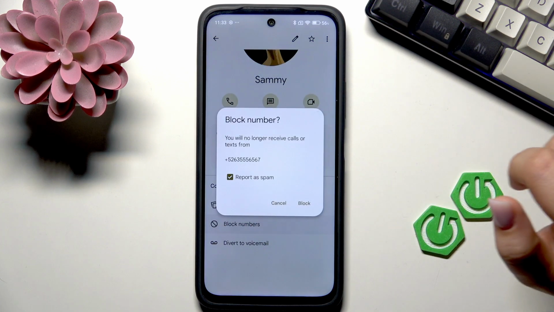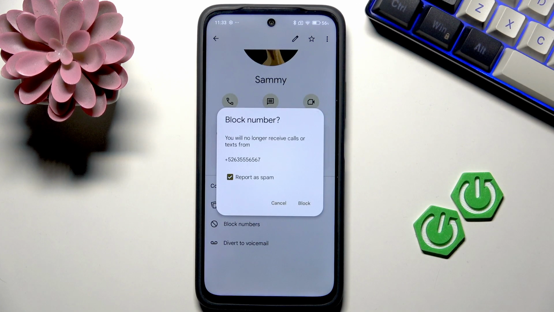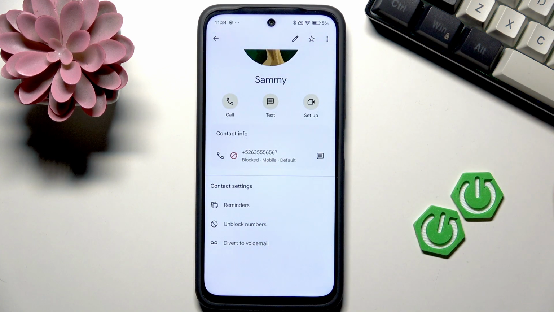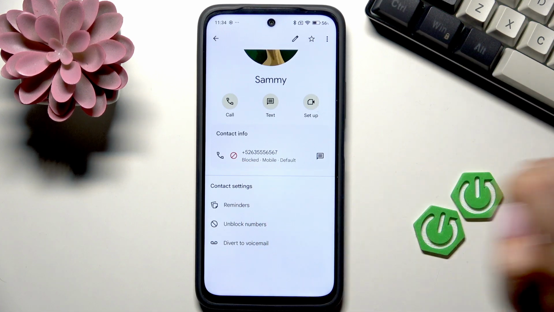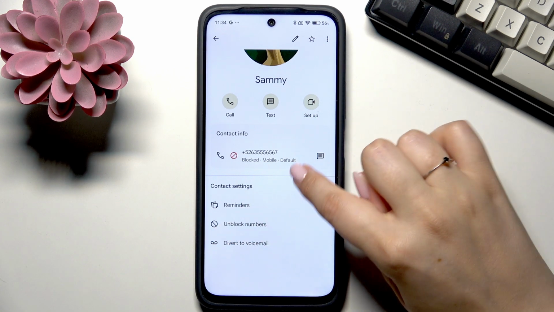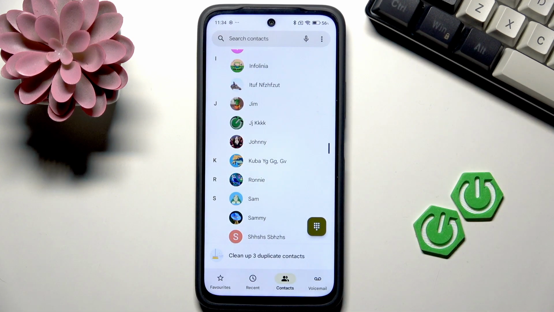So now just tap on it, and here your device will ask you if you really want to do it, because you will no longer receive any incoming calls or text messages from this number. So I don't want to report it as a spam, and simply tap on block. And as you can see, we've got this characteristic icon, which means that we just successfully blocked the number. Obviously we can unblock it here, but let me leave it like this. We will check whether it will appear on the blacklist, because that's the second way of blocking the number.